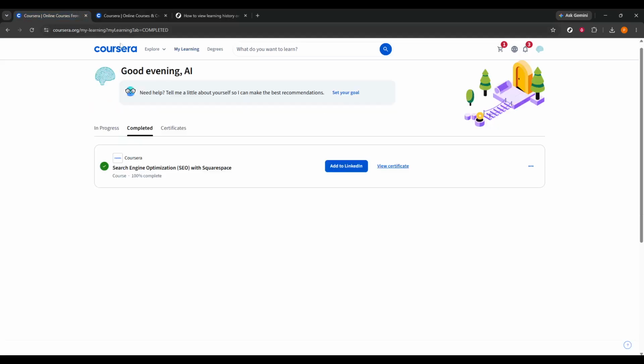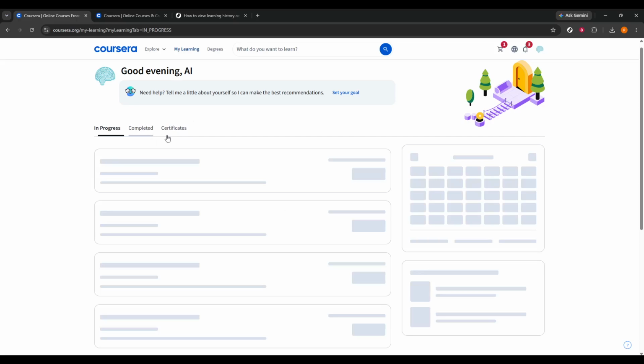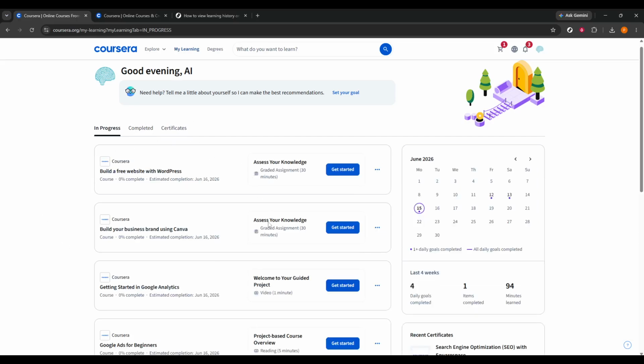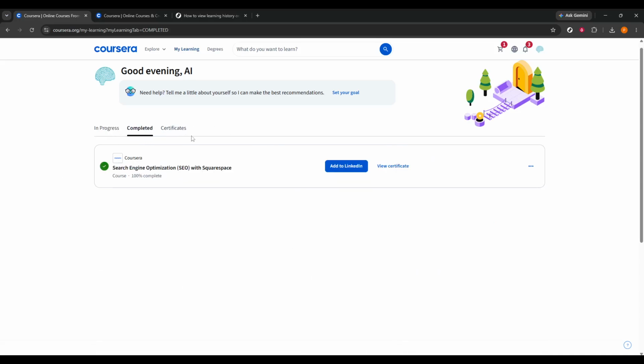But if you can't find your progress, that knowledge feels hidden. So now you know exactly where to look. In Progress for what you're actively working on. Completed for everything you finished and earned. And that's it. 2 clicks and you're no longer lost in a crowded dashboard. You have full control over your learning history.